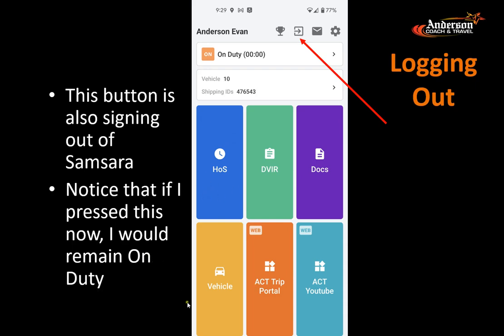I hope that this training was sufficient for you. This does not go over the actual hours of service, but it is a quick refresher or an introduction to someone that needs to learn how to use Samsara as their electronic logging device. It is now in all of Anderson's vehicles.